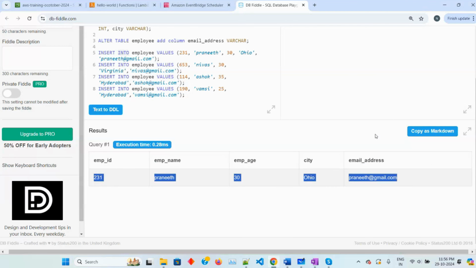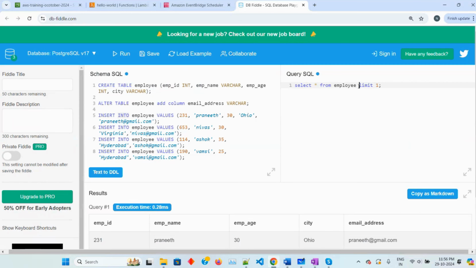And you can even order by this. Say you want only one record as a sample, but it should be the maximum age. Consider a scenario where you want to see the highest age person in your table, and you only want that record. So how do you do it? You enter order by employee age space limit 1. You need not give any commas in between.